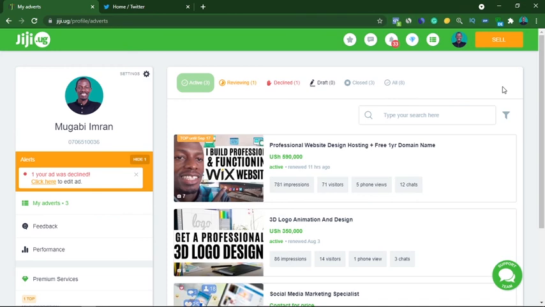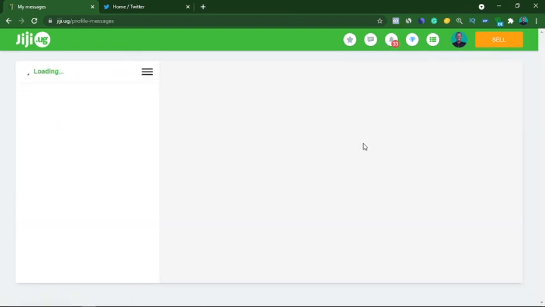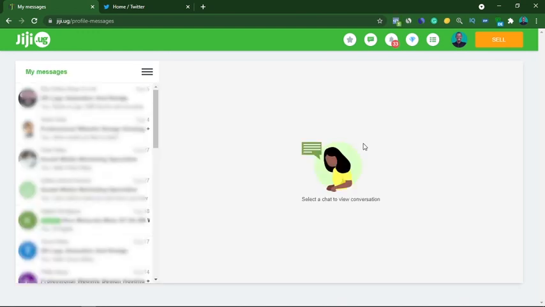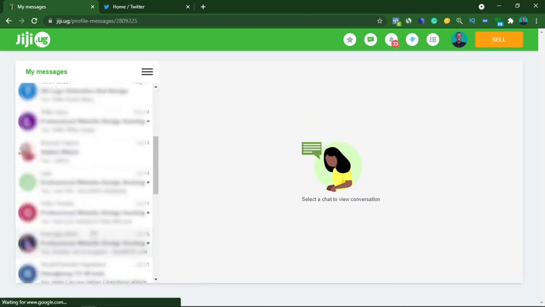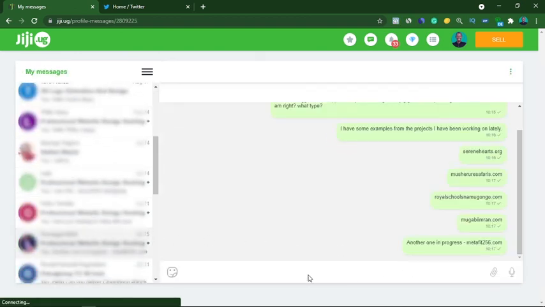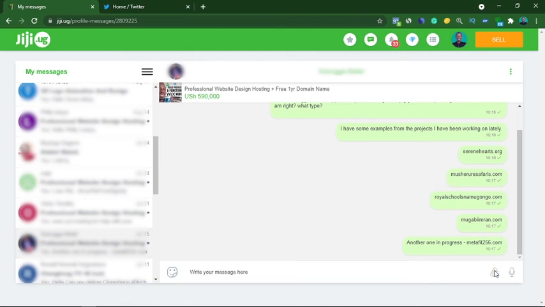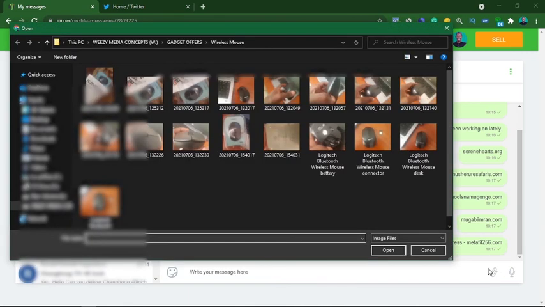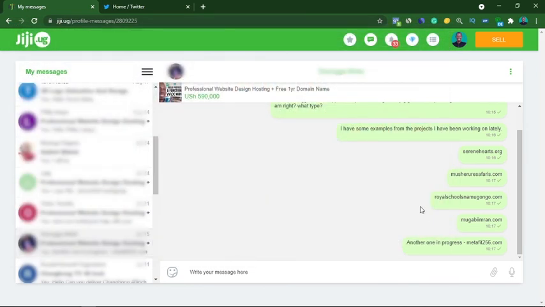Now, one last thing before we close this video is the messages tab. If you go to messages, this is where you're going to be managing all your customers, the people who contact you or the people who view your ads. You can get back to them via the messages tab. This is a very intuitive messaging platform, which allows you to share photos or documents right from here. You can just click on attach and I can attach a photo for this customer or a document.